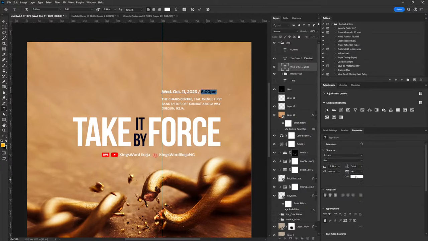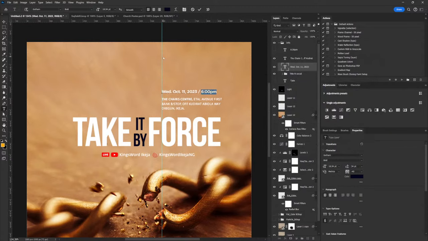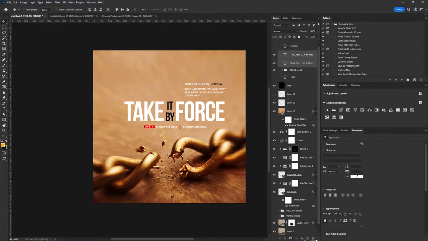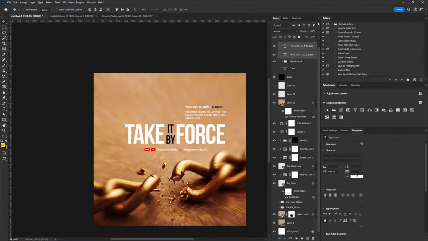And I can change the color of this to this color here to create that contrast. And yep. So I'm done, guys. And this is the final project. I don't need this. Okay, it should be 6:30. It should be 6:30, not 6 o'clock. So I'm going to make this 6:30. Bam. All right, and we can move this up a bit like that.